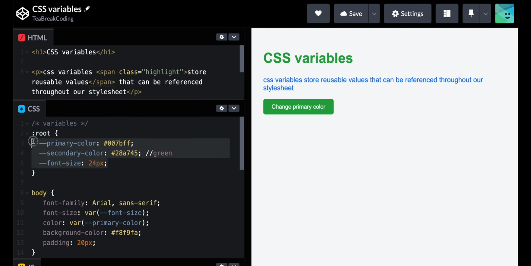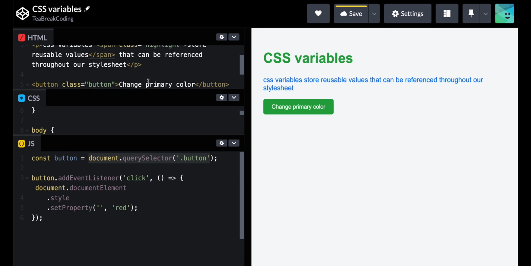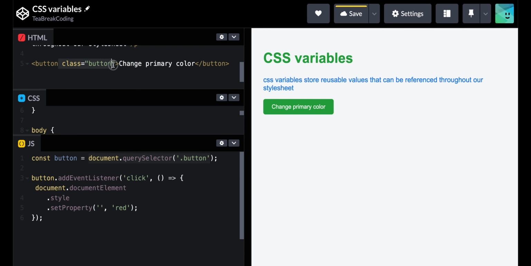Another question is, are we able to update this value using JavaScript? Yes, we can change the variable value using JavaScript, which we can see. So let's see here. First we try to get the button. Here the button has the class button. So we get the button and add a click event listener, and document element style setProperty.